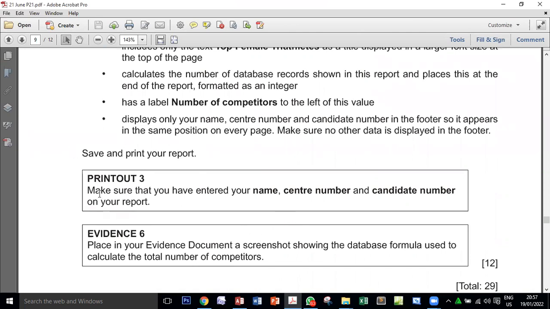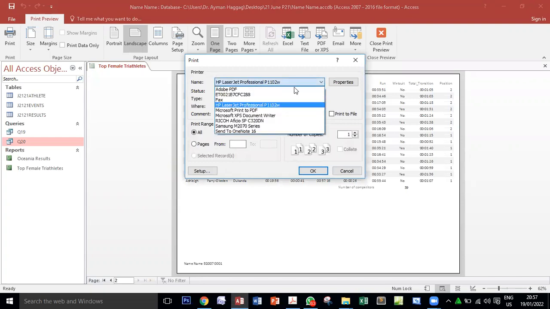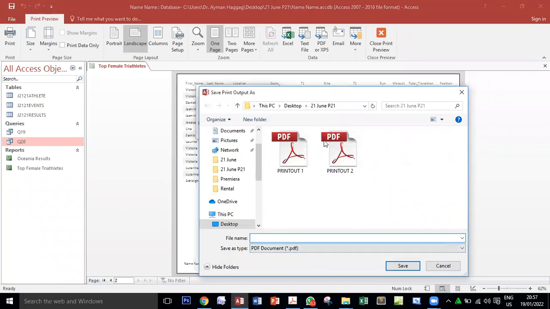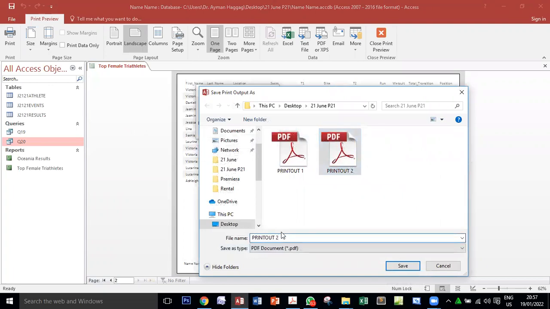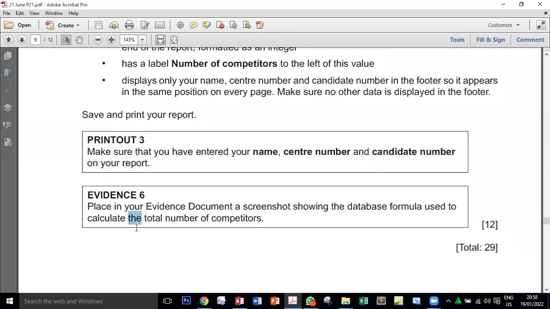Save and print your report. Make sure you have entered your name, center number, candidate number on the report. Okay, let us print. I don't have a printer. Okay, I can print to PDF just to practice. Here, print. I just use Microsoft Print to PDF and okay. I will call it printout 3 and save. Okay, printed.